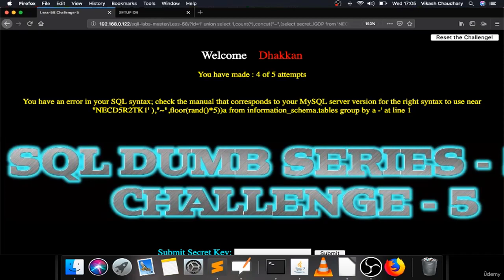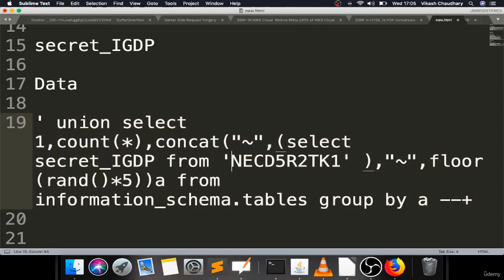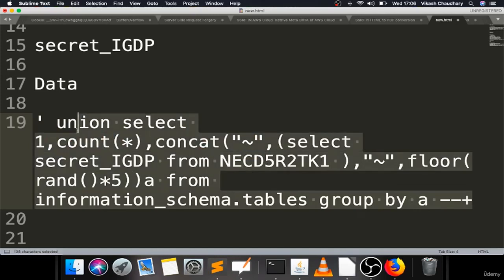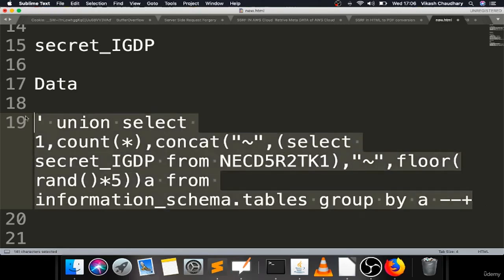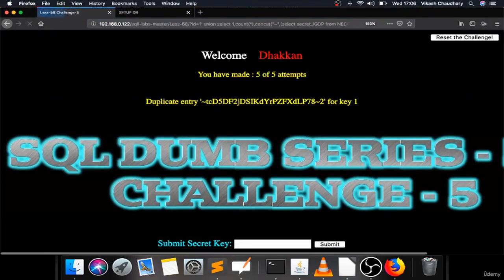So maybe I'm missing something. Let's say this from, I don't have to give in single quote. I guess so. Okay, let's try this now. It's also remove the space. Okay, perfectly. Let's try this now. If I'm trying this now, maybe I'll get a perfect output. Yeah, see this? We got the secret key now.